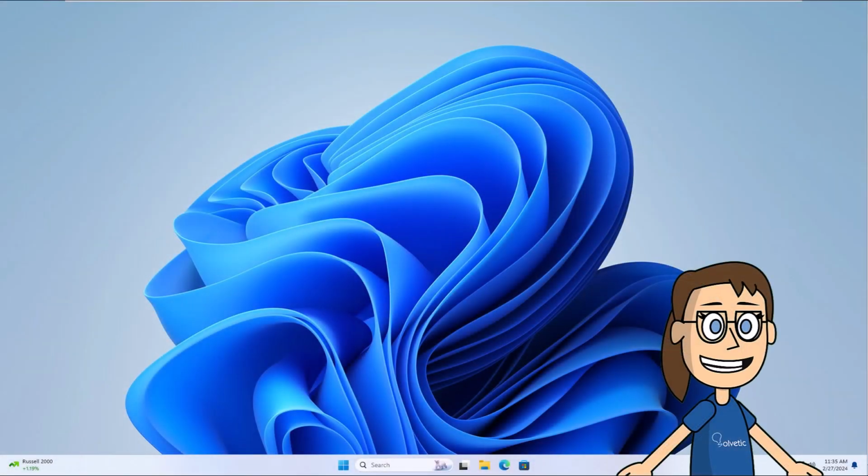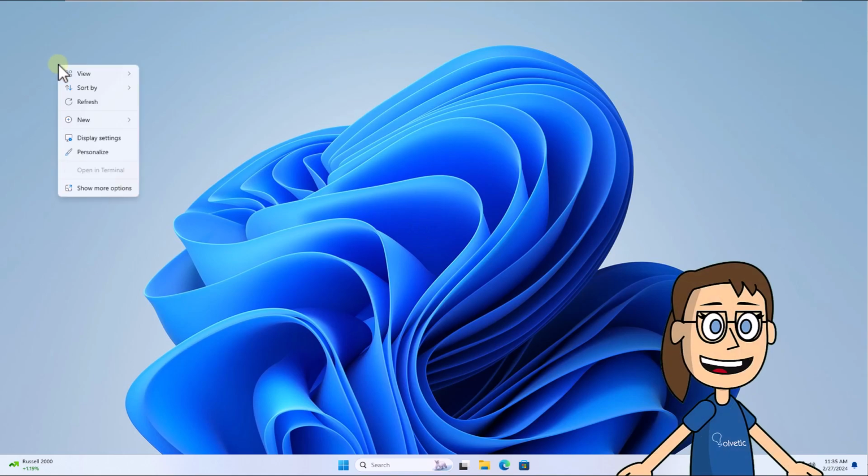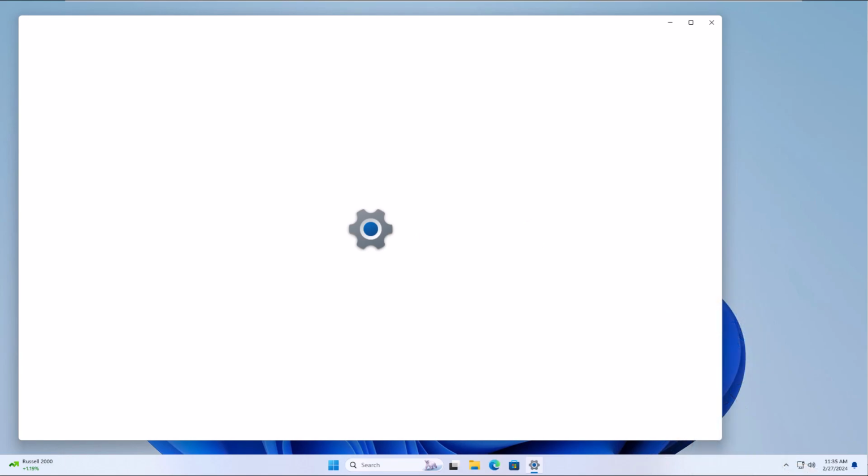Today in Solvetic, we will see how to change wallpaper in laptop. To start, right-click on the desktop and select Personalize. After this, go to the Background section.